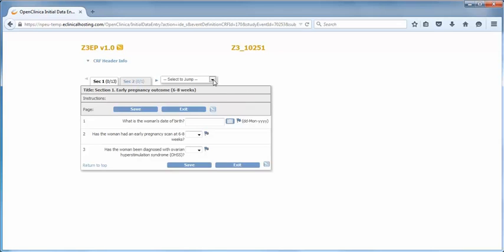To view the sections of the CRF, click on the drop-down list. You can see if I go back to section 4, the early pregnancy outcome, there are 2 sections. On the last section of each CRF, we have a notes field where any additional information can be entered. This is not compulsory.